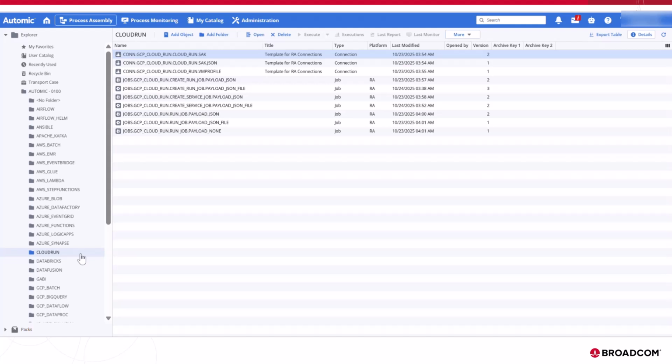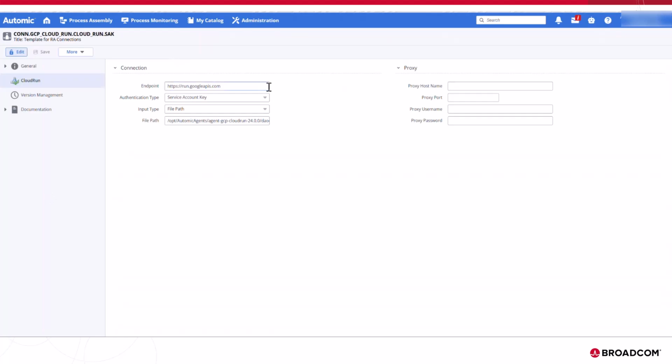Here, we create connection and job objects with specific inputs that allow us to connect to Google Cloud Run. If we open a connection object, we must enter the most important field, the endpoint. It is the URL of the Google Cloud Run environment. Next, we specify an authentication type from the drop-down menu. 2 types are supported: VM metadata instance, which requires a service account email for authentication, like, for example, test@gmail.com.